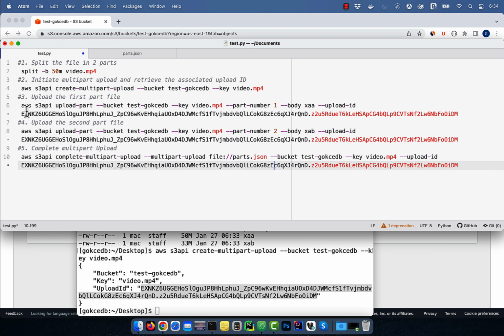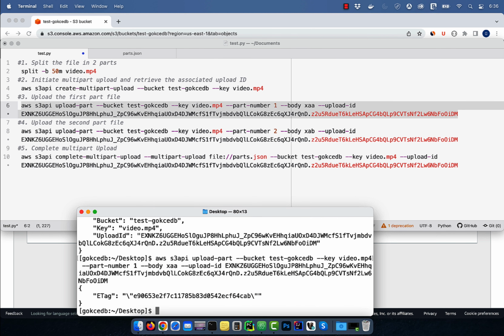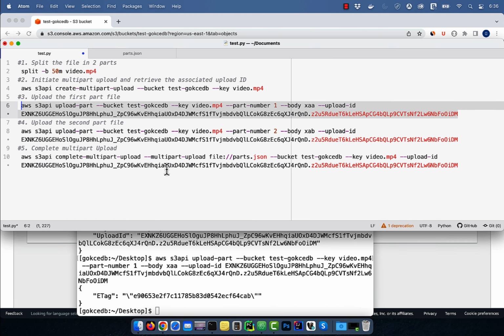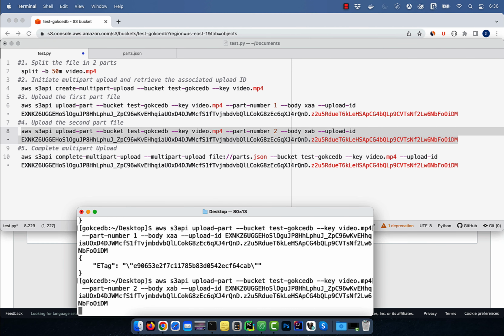Step 3 is to upload the first part file using the AWS S3 API command with the upload-part option. Use the part-number switch to specify the number of the part and the body switch to specify the name of the part. Step 4 is to upload the second part file. Just make sure to use the correct part number and the name of the part in this command.